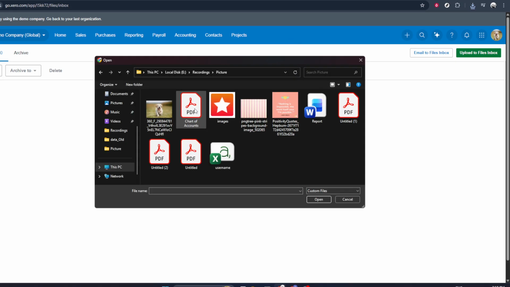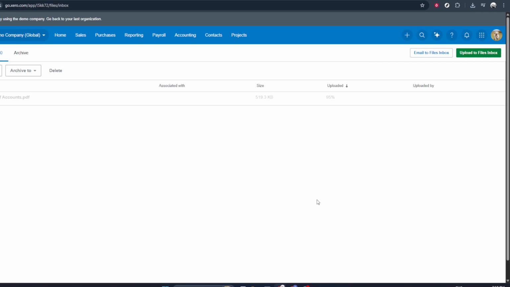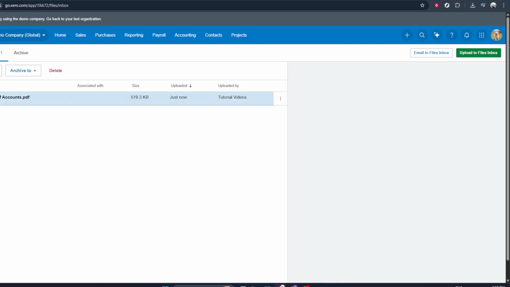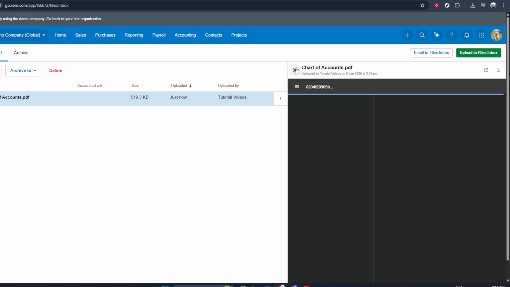A standard file chooser window will open, allowing you to browse to the folder where your documents are saved. Select the files you want to upload. You can usually select more than one at a time, which is handy if you're catching up on a backlog of paperwork. Once you've selected your files, confirm the selection in the file chooser.